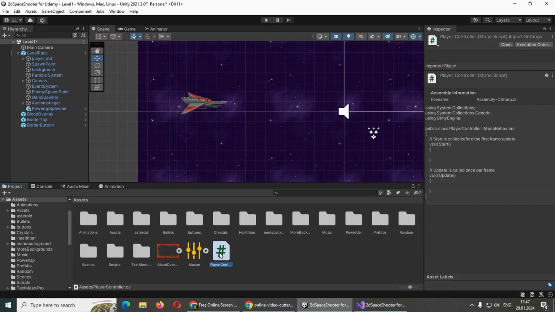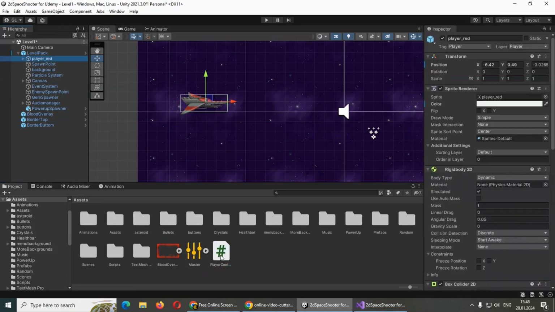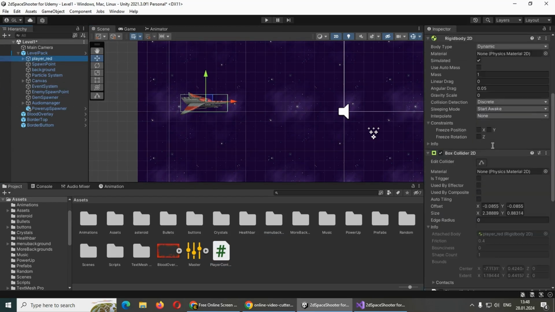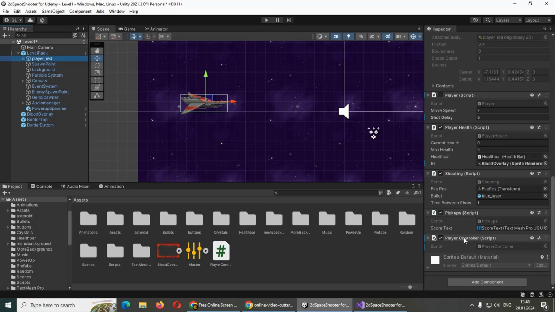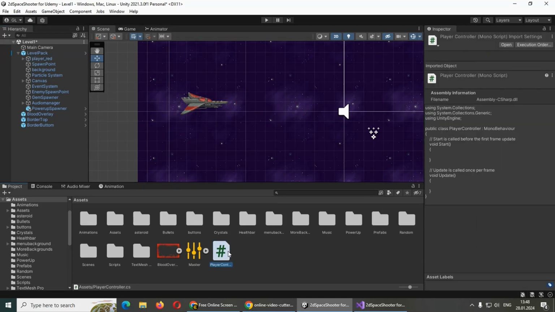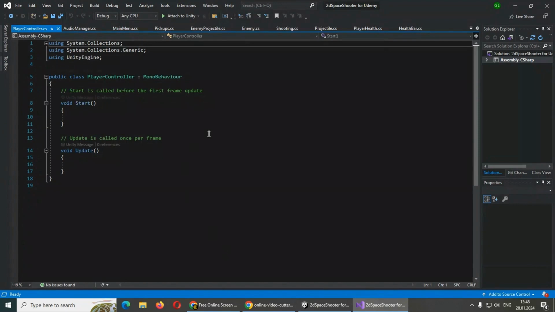We will add this script to our player model. So let's drag and drop it onto our player model, and to check, we will select player and scroll down and it should be here, our player controller script. Now we can double click to open it in Visual Studio.